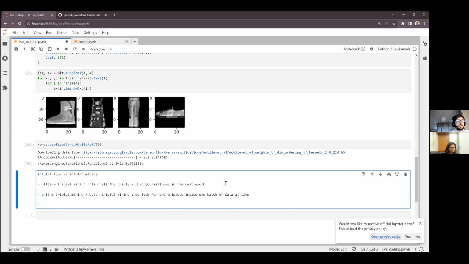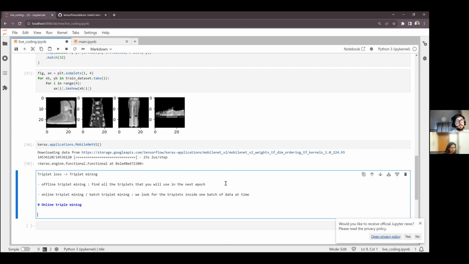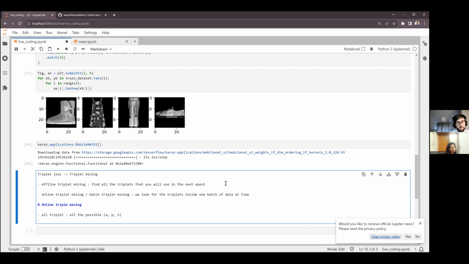Now, in the online triplet mining case, there are a few ways to do that. The first one, the simplest one, is all triplets. So I take all the possible triplets of anchor, positive, negative inside the batch. All of them, with no restraint, no constraint, nothing at all.